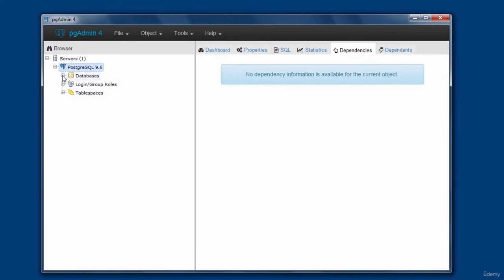At the moment we've only got one database, which is the default database installed with the PostgreSQL database, this one here. So basically those are the two main ways you can connect to a PostgreSQL database. Another way to interact with the database is via the query.